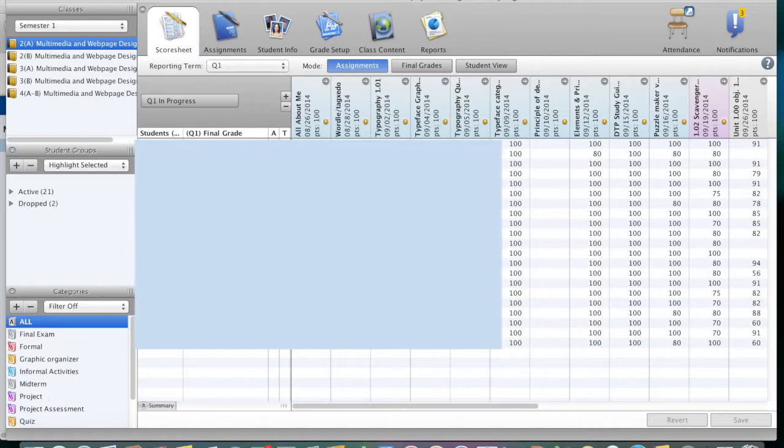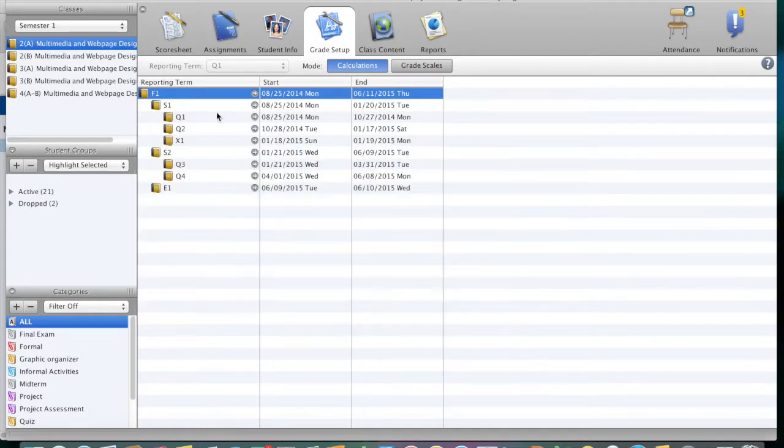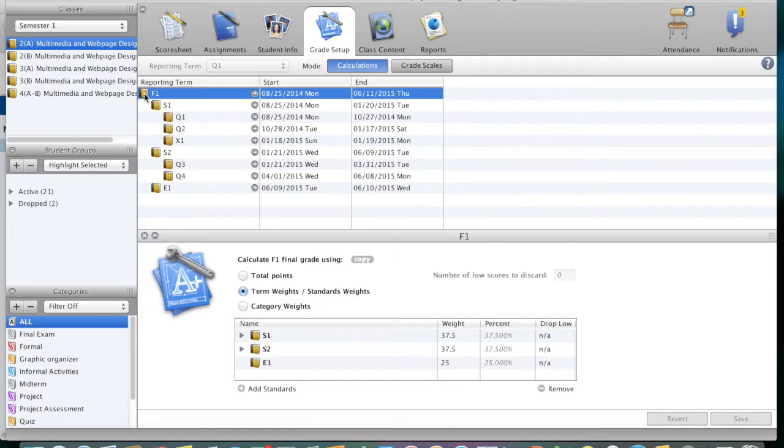Now let's get started. Make sure you are on semester 1 and double click on grade setup. Under grade setup, you will double click on F1. And under F1, you need to make sure you have term weights selected.